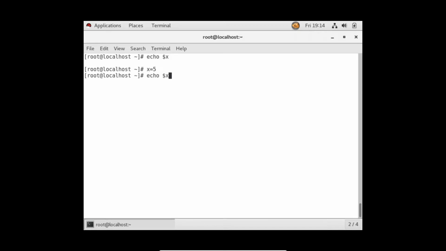Now if I try that again, see it's giving a value phi because now x is having some value inside it. Now what if I change this value? So what do you think it will print now?